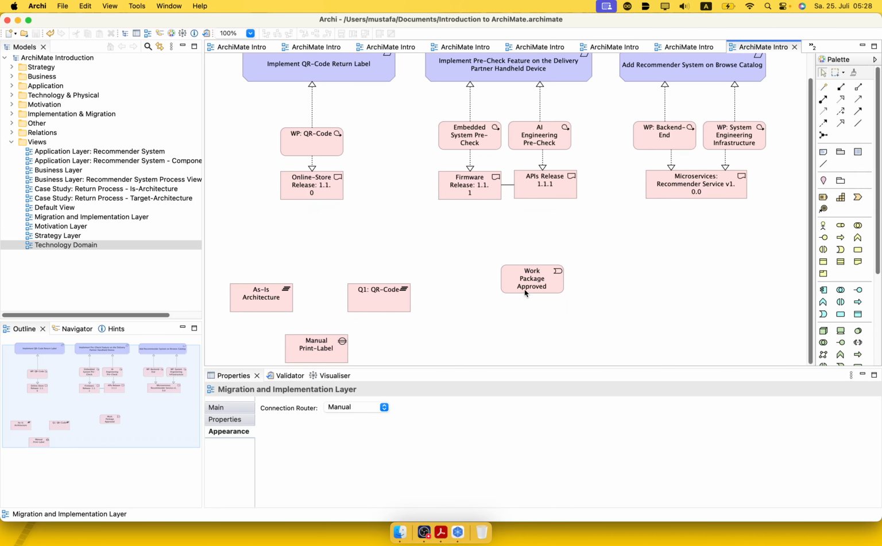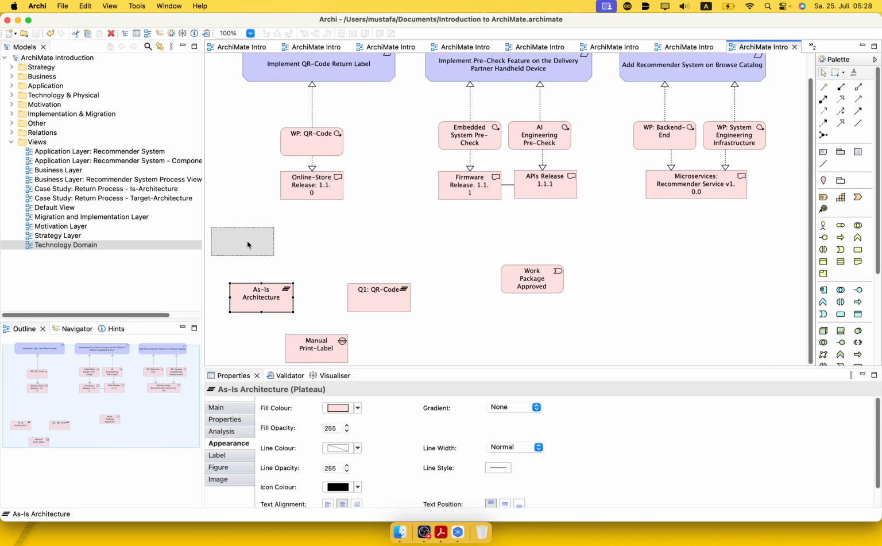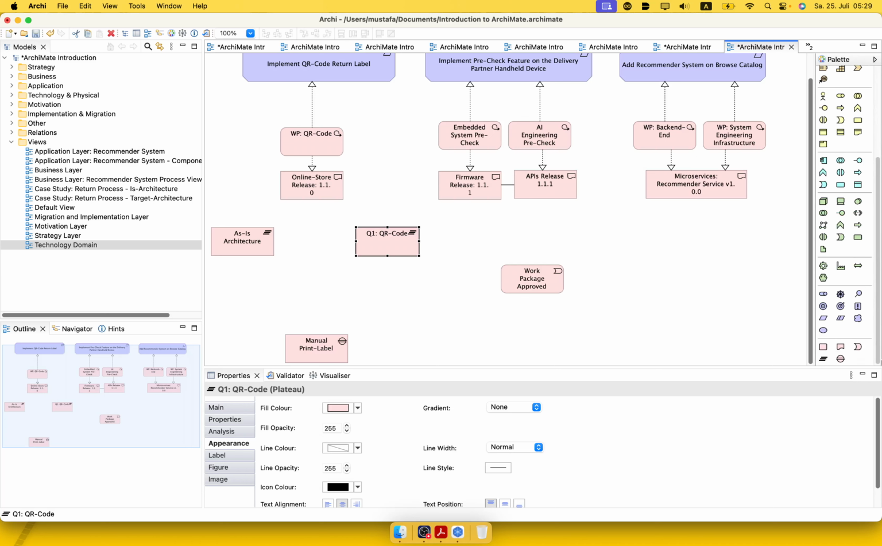So we have a few milestones here, or plateaus, that we will achieve, starting from our as-is architecture. Then we'll have a milestone that states we have a QR code. We have another milestone that says we will have, assuming they're all happening in parallel, Q1 also, the pre-check.